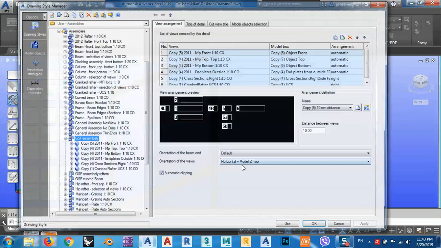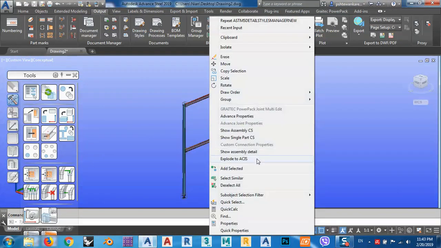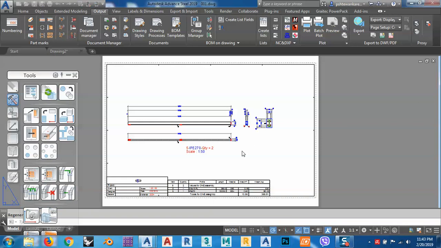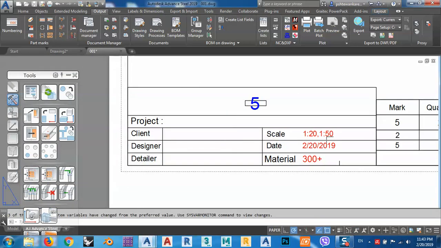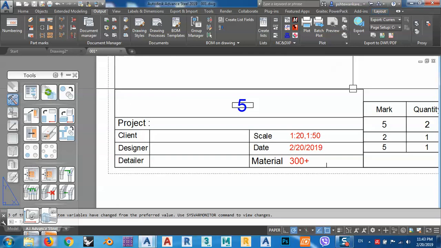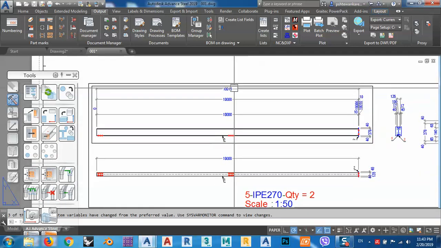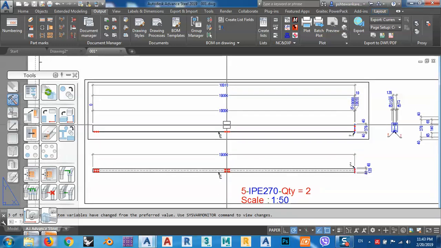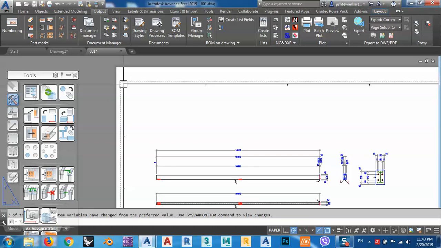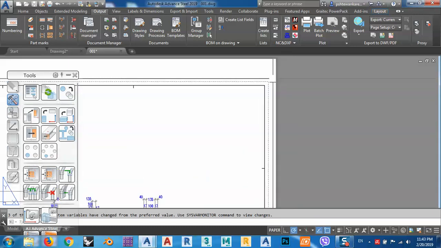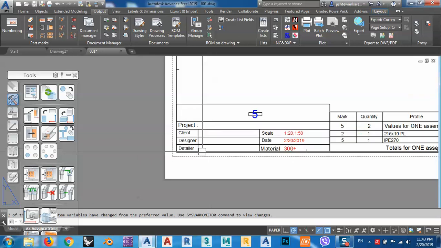After we create our drawing, let's say this one, show assembly detail. After we create it, this is the prototype. You see this one and this one and that one and its dimensions. You see the dimension styles. This is the prototype. You see these lines are here, these lines are here also. This is the prototype. How can we create our own prototype?